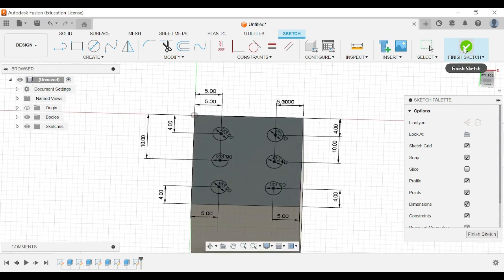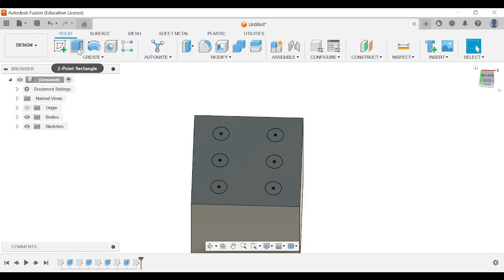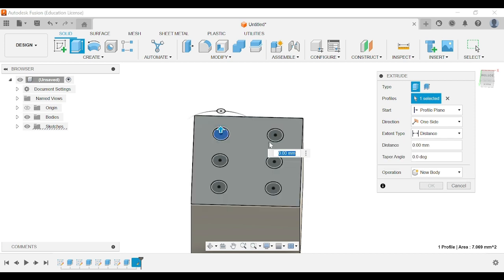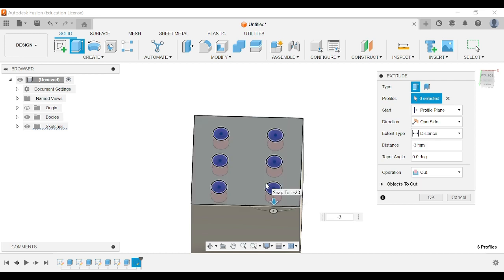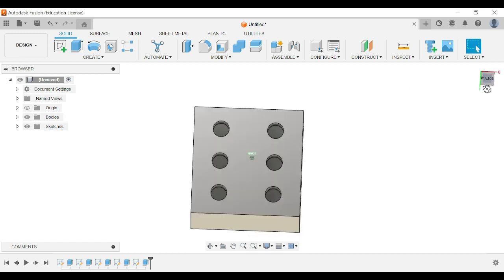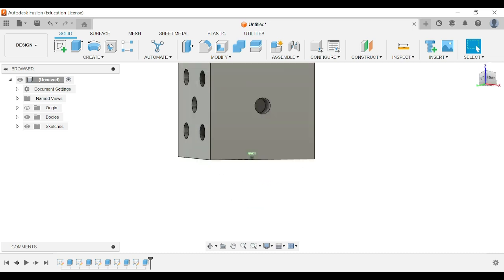And if I go finish sketch, because I'm happy with it now, and go to extrude, and click on all of them and type in -3, because my depth for all of them is -3. And now I've got a 6. So now I've got a 1, a 4, a 5, and a 6.